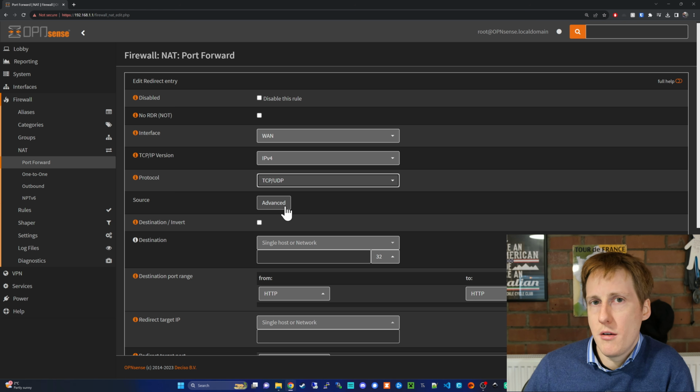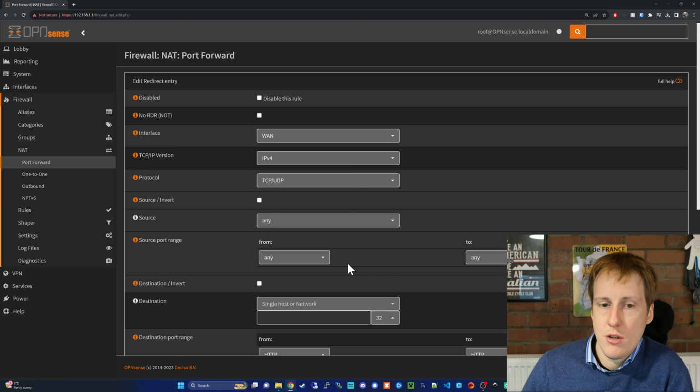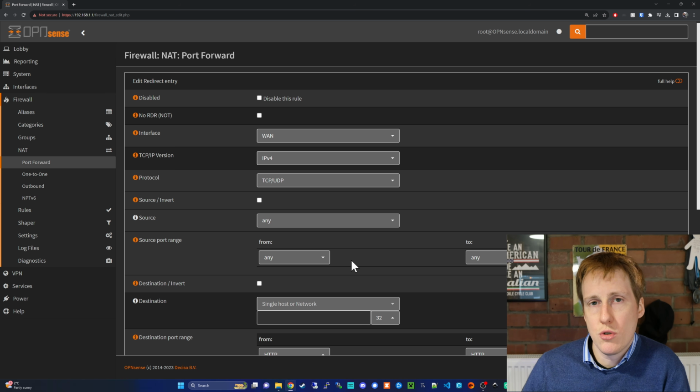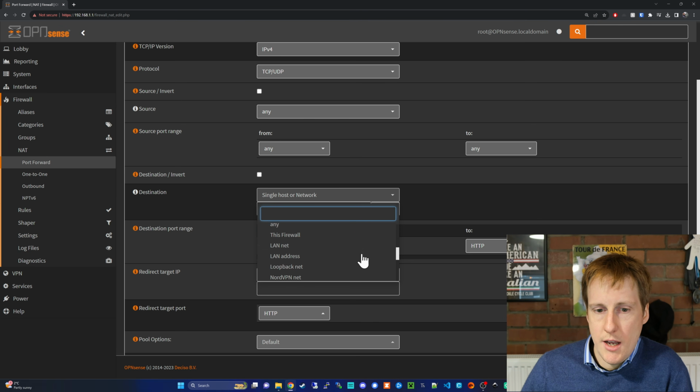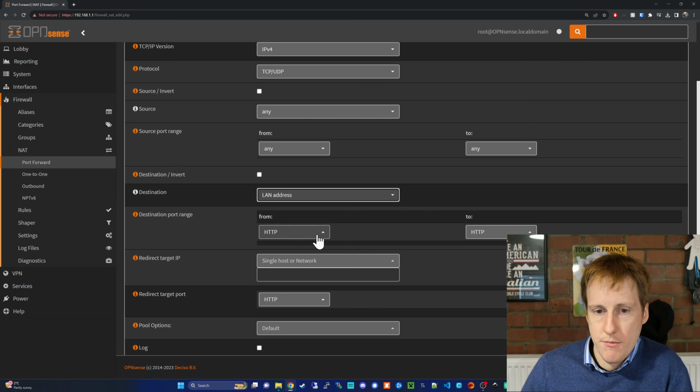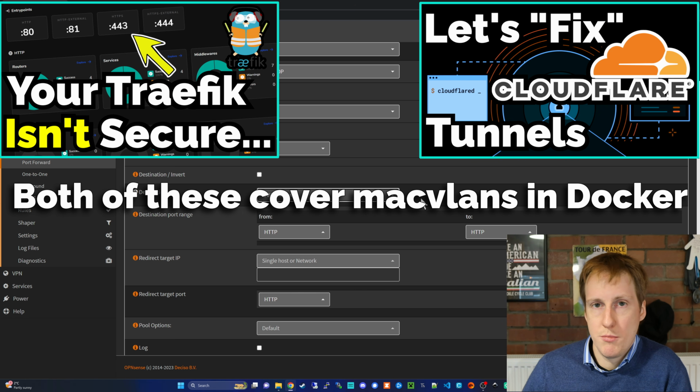Now, the source, I'm going to leave as any, because I want anyone on the internet to be able to access it. But if you do hit advanced, you can change and restrict some of those. So for example, you might just want to give IP ranges from a given territory, i.e. the UK. Now for the destination, I'm going to set my LAN address, but ideally I would create a new VLAN that was my DMZ, and I would put my proxy on there and I would forward traffic to that.